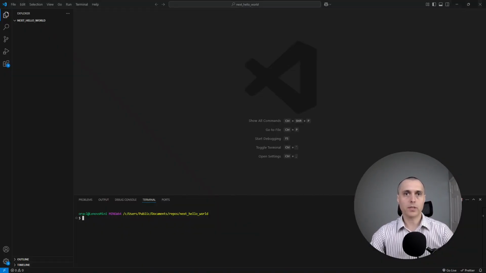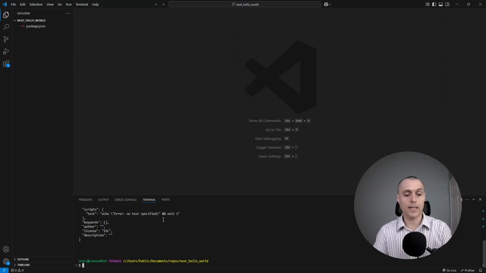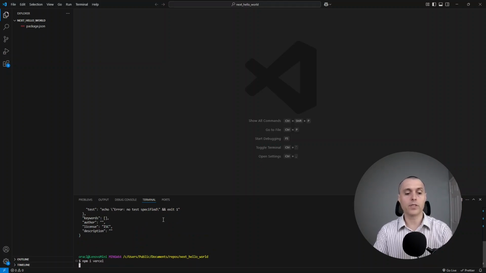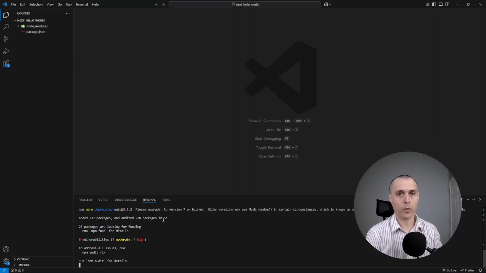So let's open VS Code, and we'll need Node.js installed. So just check your version of Node and npm. Make sure that's installed. So the first thing we need to do is initialize npm. So we'll say npm init -y, and now we can go ahead and install Vercel, and this will install the Vercel CLI, and this will allow us to communicate back and forth with Vercel.